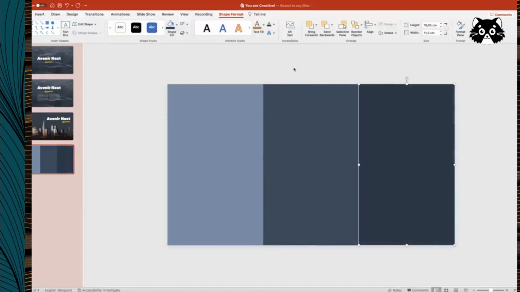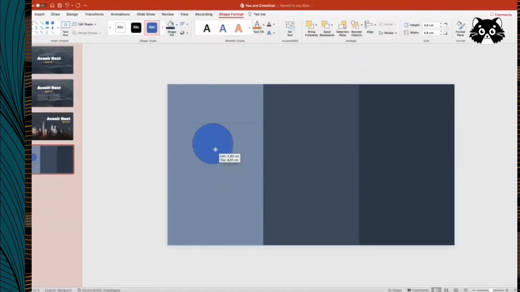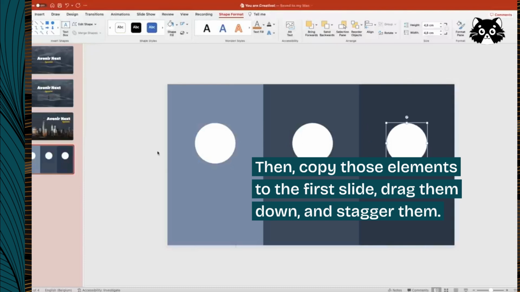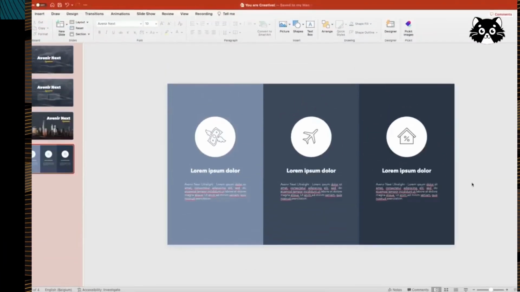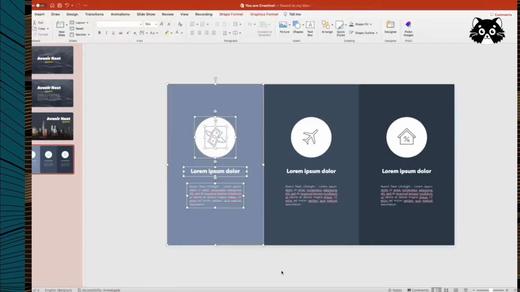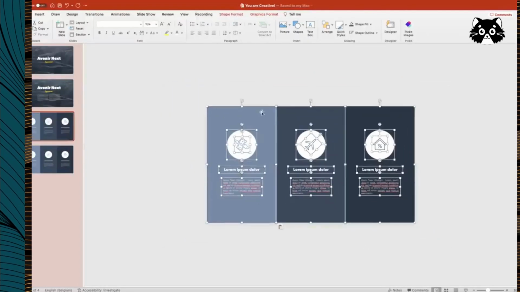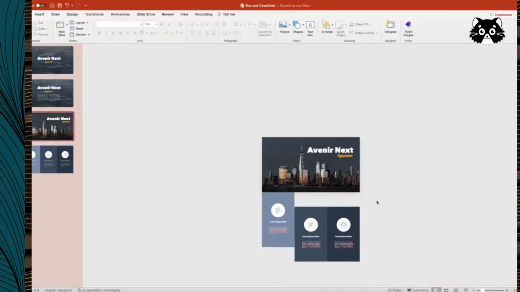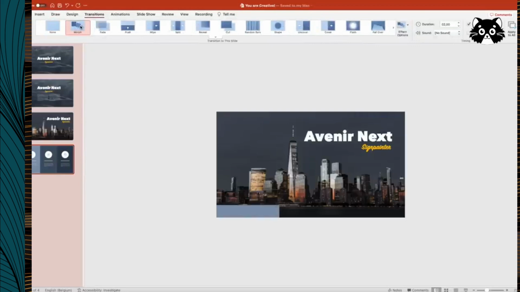Align everything perfectly, and remember to use those grid lines. Make those icons blend by filling them with a background color. Then, copy those elements to the first slide, drag them down, and stagger them. Morph transition and boom. A smooth, engaging topic transition.